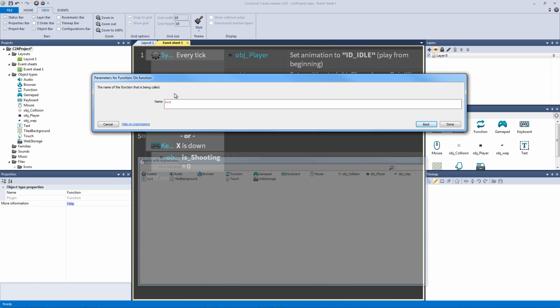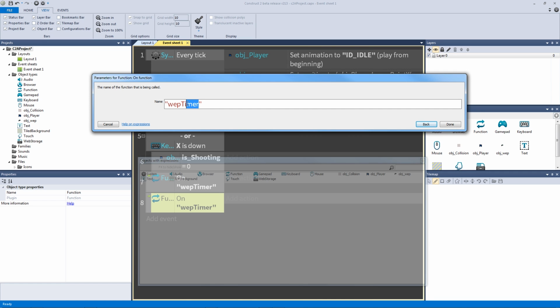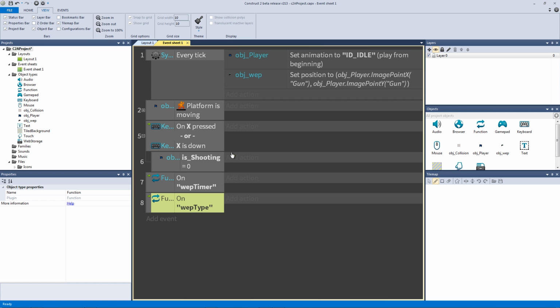So we're going to be doing that for our screen shake, but for right now, we don't need to do that. We're going to call two functions. Our function's going to be our wepTimer, camel case, and I'm going to copy and paste, and I'm going to make another function called wepType. Now, our weapon type function is going to be very, very important. Our timer is important too, because this is going to handle our rate of fire, but our weapon type is actually going to be our constant change, the dynamic part to our shooting system.